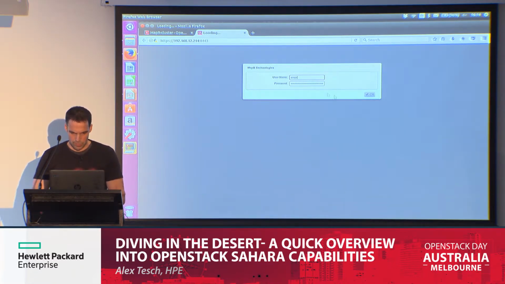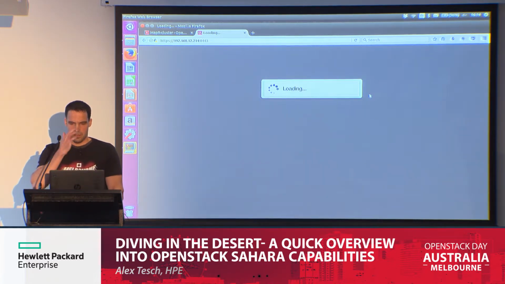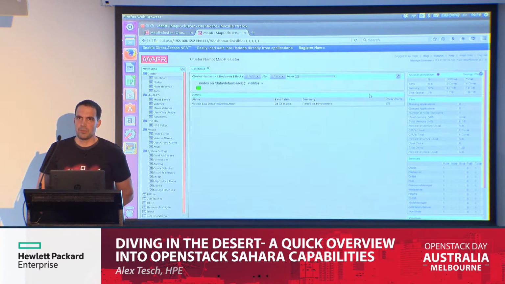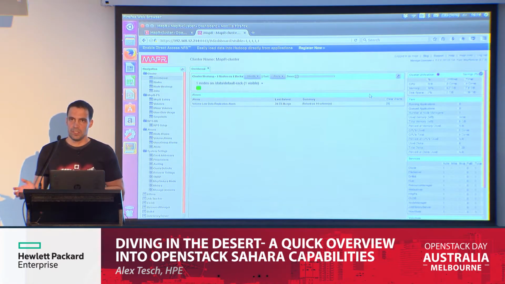I'm going to log in with user MapR. And from here, we can see the MapR console, all right? So this one is actually what is provided by the MapR distribution. This is not enterprise MapR. Obviously, if you want to run the enterprise release, you will need to buy the subscription from them, okay? So this is what we call the community release.